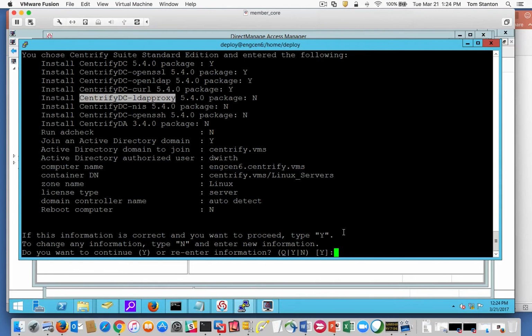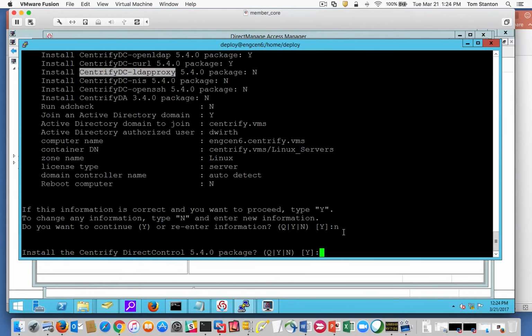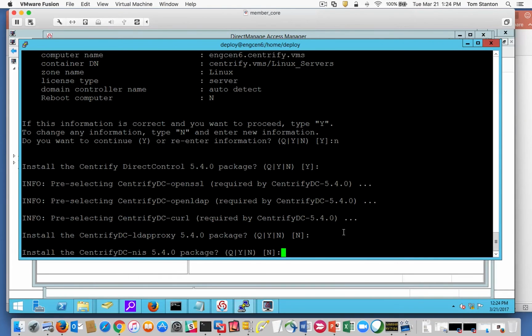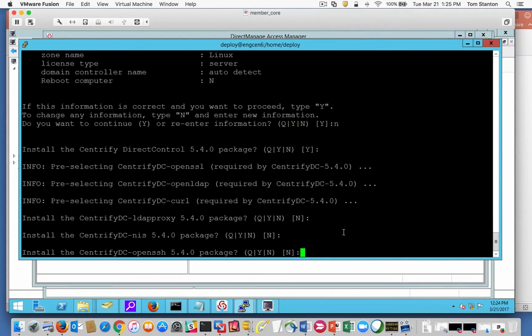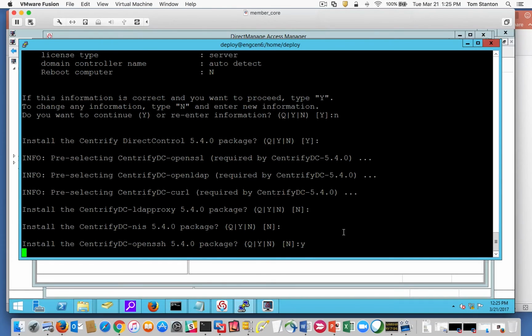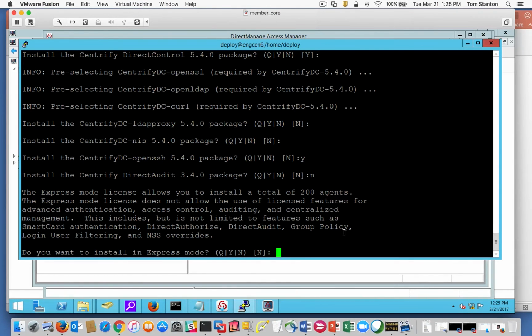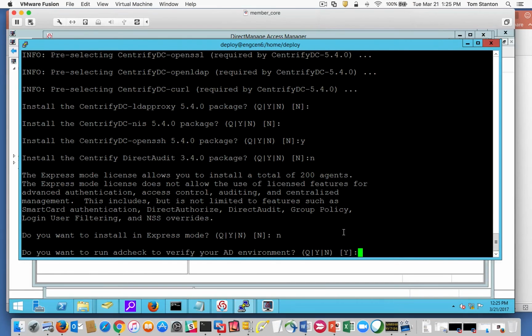So what I'm going to do here is I'm actually going to say no. Now it goes through every single one. Do you want to do the package? Yes. And it says those are all prerequisites. Do you want to do the LDAP proxy? Now I don't need that one. No. Do you want to do the NIS package? No. OpenSSH? Yeah, I do on this particular one. DirectAudit? No. That's the enterprise edition. We'll do that in another video. Install express mode? No. That's the free express mode. You don't get all the bells and whistles.